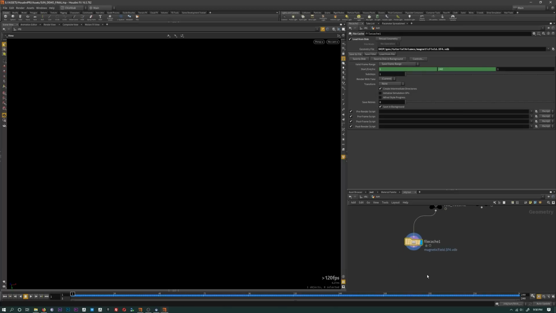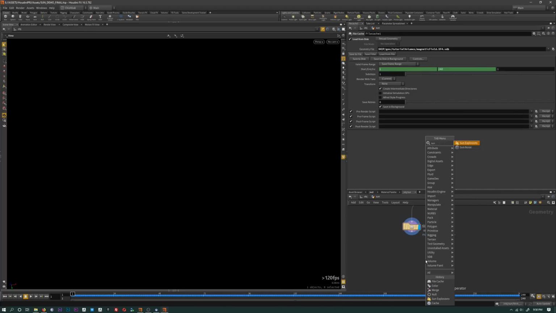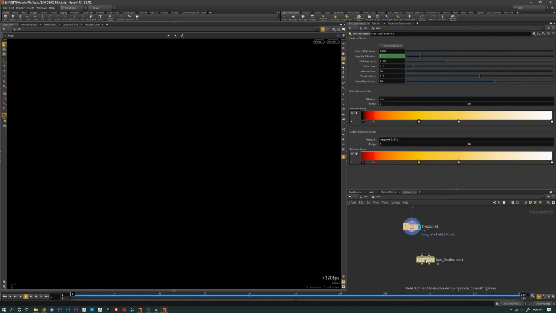And now it's time to make the explosions. For this, I created an asset called sun explosions that you already installed. That needs two inputs. One input is the magnetic field, and the other input is the geometry, the sun geometry.